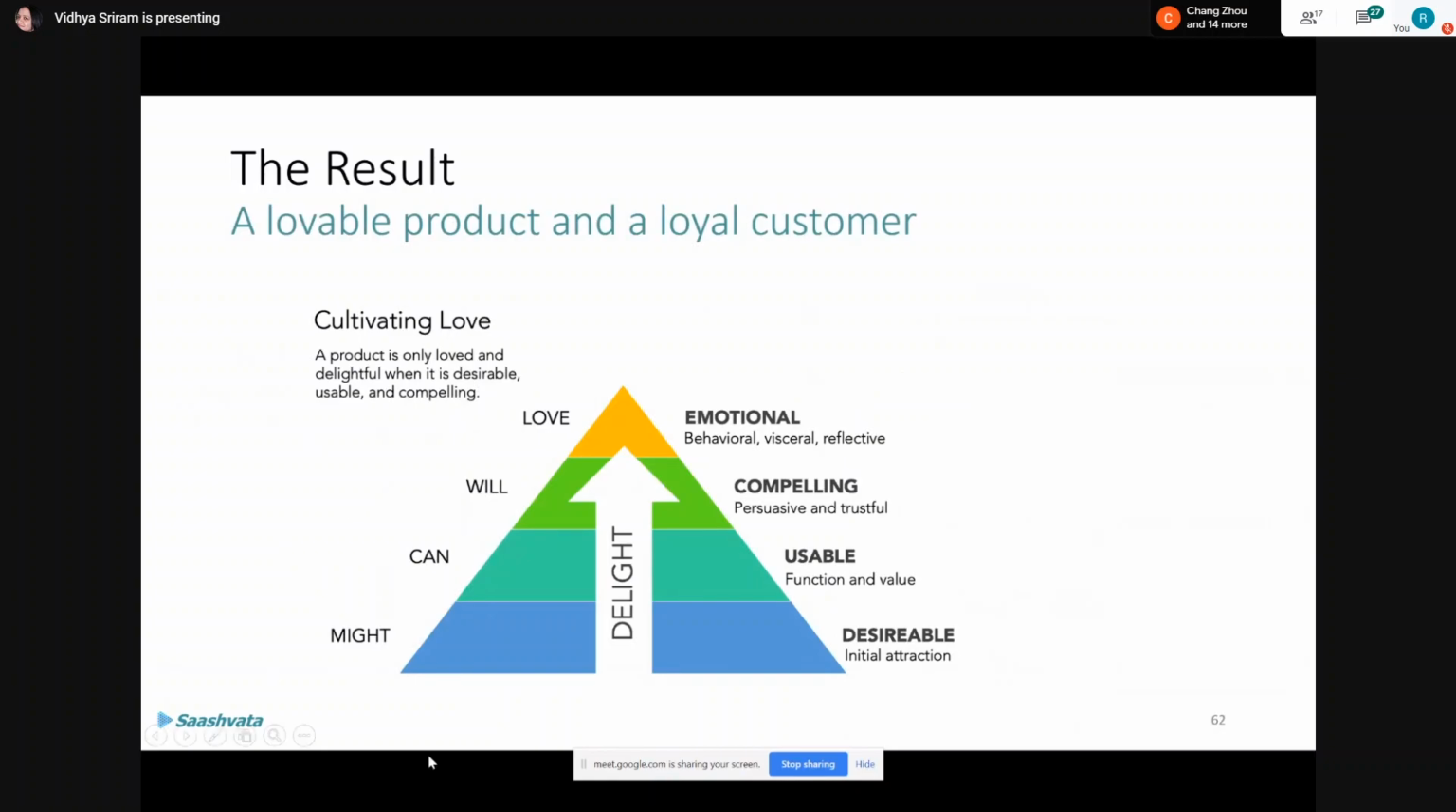So this is just a slide that I wanted to show you. When we think about the order of things, when people say I might use it, they have an initial attraction. It's just desirable. When they say I can use it, it offers function and value. When they say I will use it, they say it's compelling and persuasive and trustful. When they say I love it, now we have got to the top of the mountain, the emotional design we have achieved.